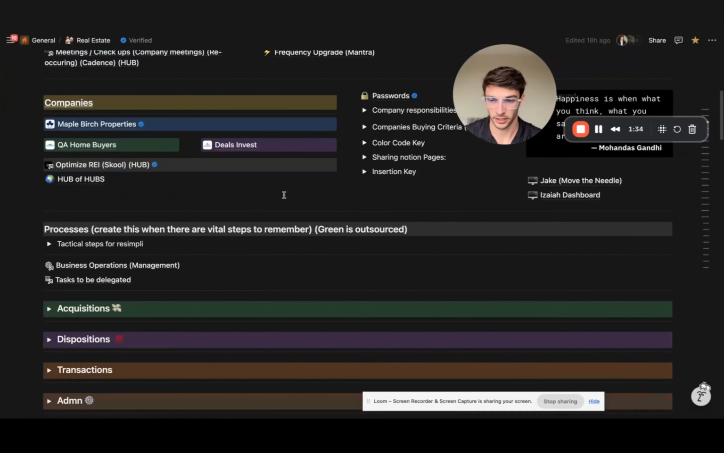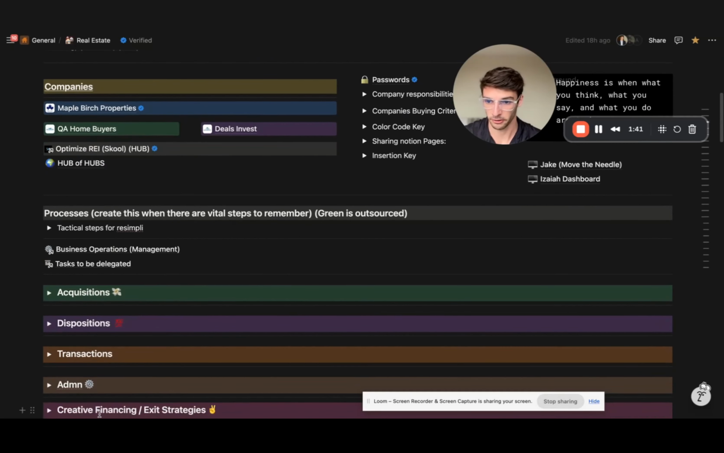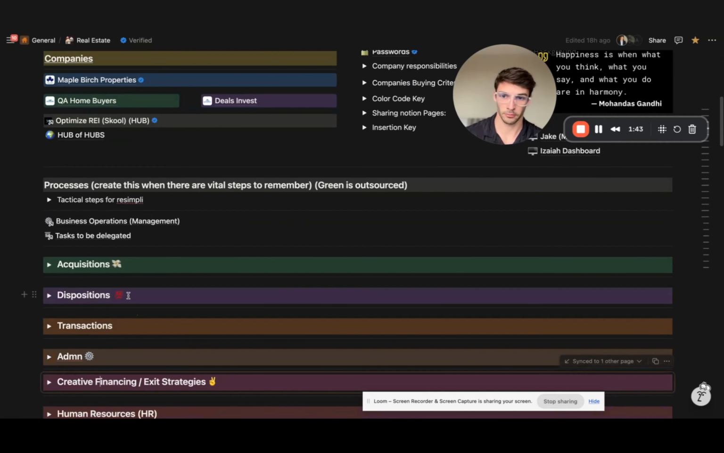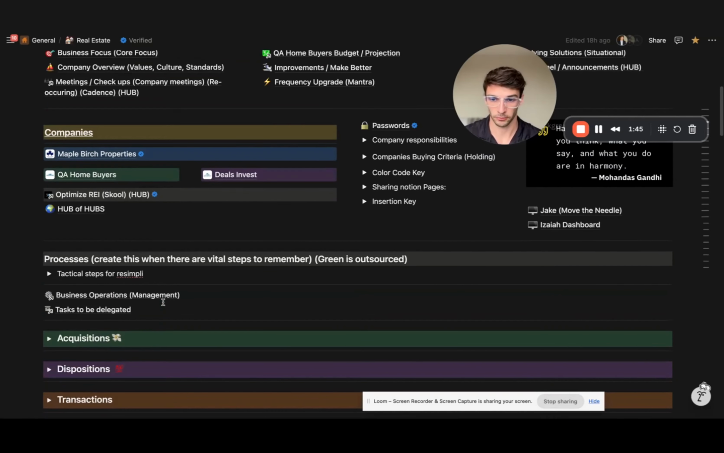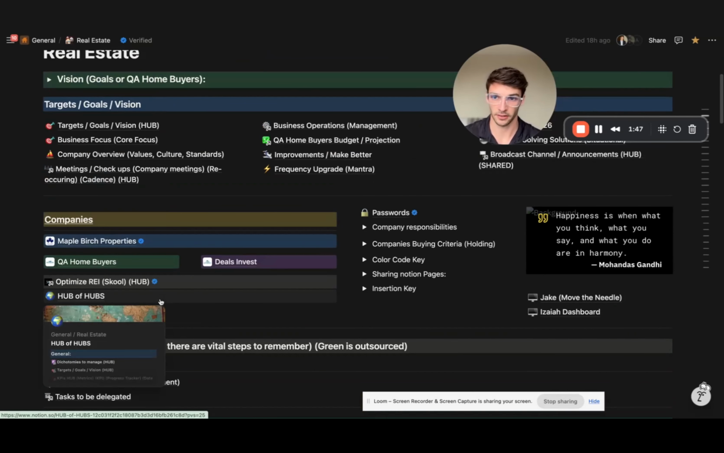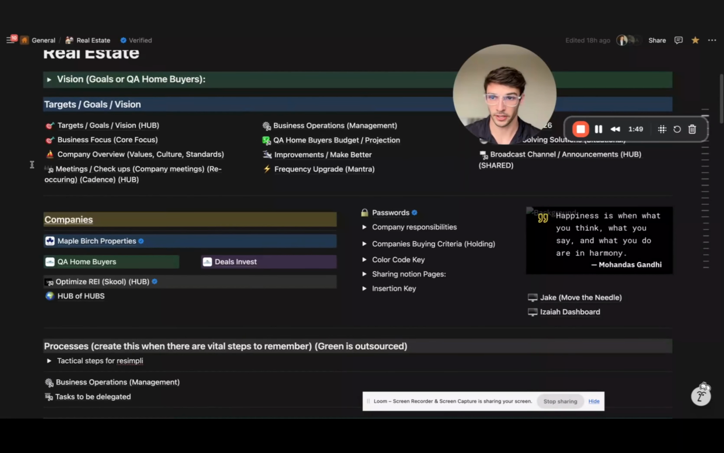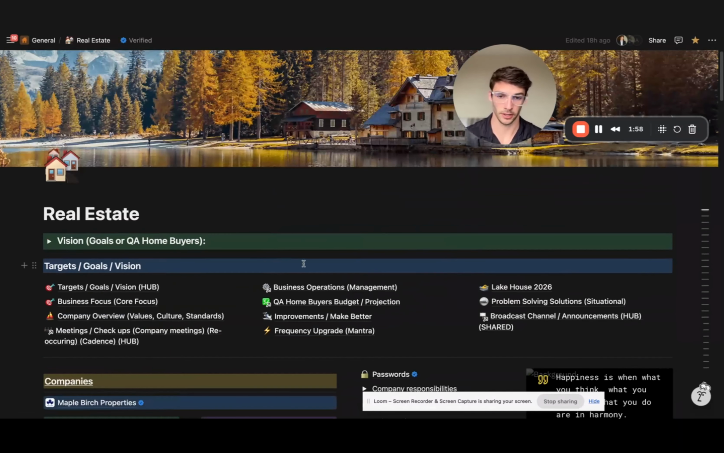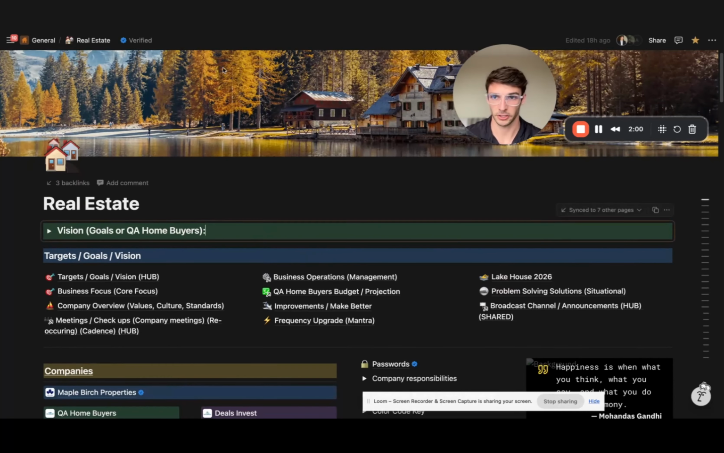And then regarding our whole wholesale business, you can see everything to do with acquisitions, dispo, transactions, admin, creative finance. These are just drop downs. I won't open it up because it'd be a whole slew of things, but that's kind of how we set this up. And we color coded a lot of this whole Notion through what our companies are. So we have a key of how we operate, but this is our main page that we leverage.